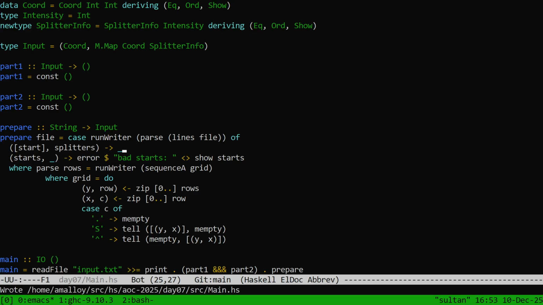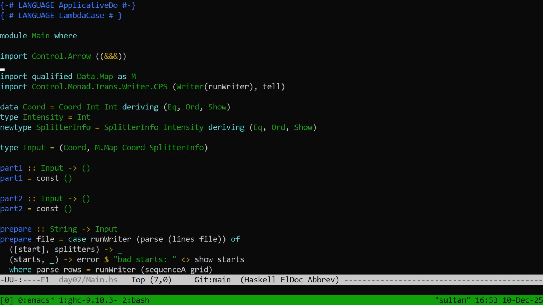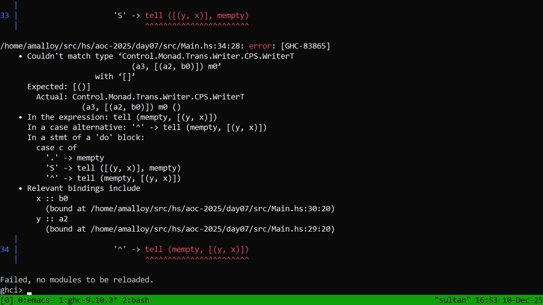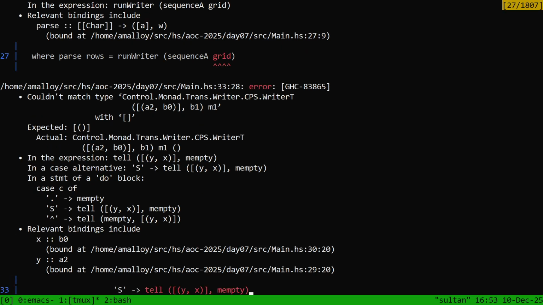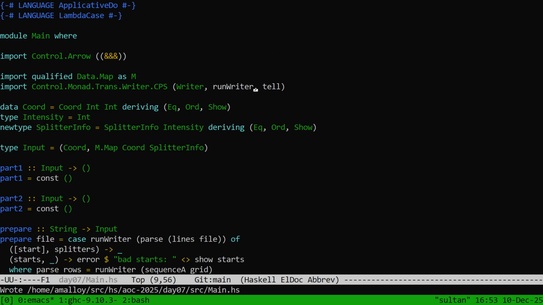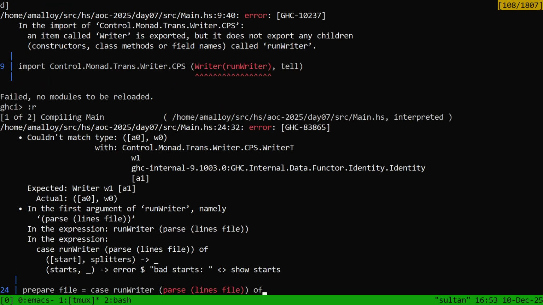Does this compile? I mean, surely not, right? Run writer isn't a field. Okay, sure, you're right. Of course it's not, because writer is just a type alias for writer T stuff. Okay, a million things wrong? It's been a while since I saw this many error messages at a time, and they're so long.